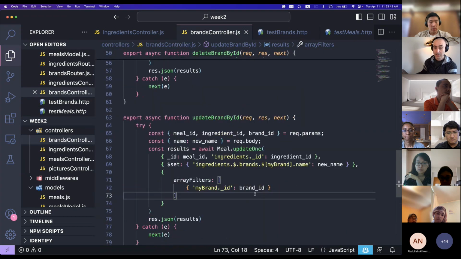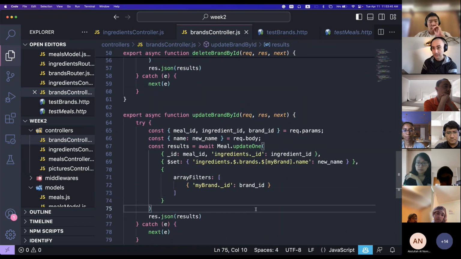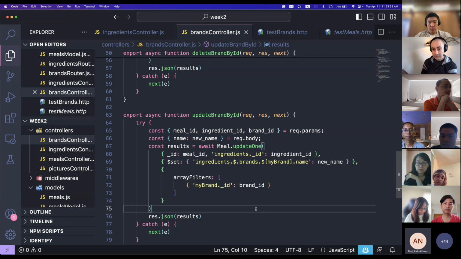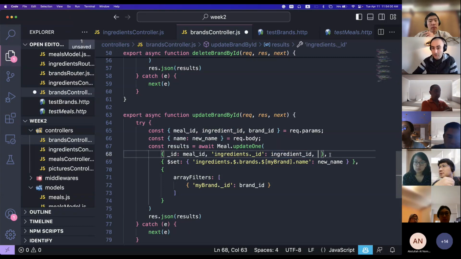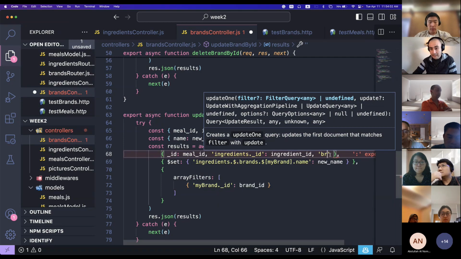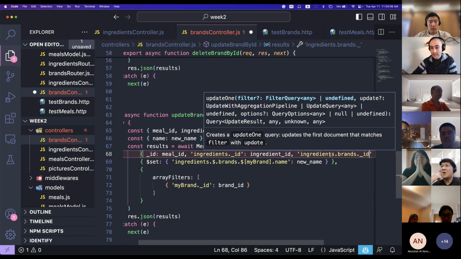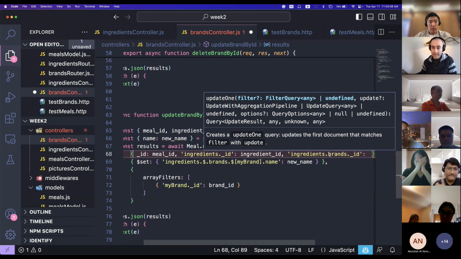Probably any questions? I have a question. Professor, can we place the brand ID into the query part? Yeah, we could, but that wouldn't change anything. So you could also say ingredients.brands._id is this under brand ID.